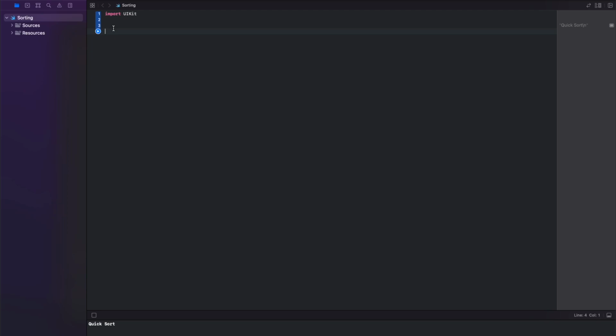In this video, I will show you how to implement quicksort. I've already opened up Xcode and will add our unsorted array. Then let's create a function called quicksort. It will have one integer array as a parameter and it will return the sorted array at the end.